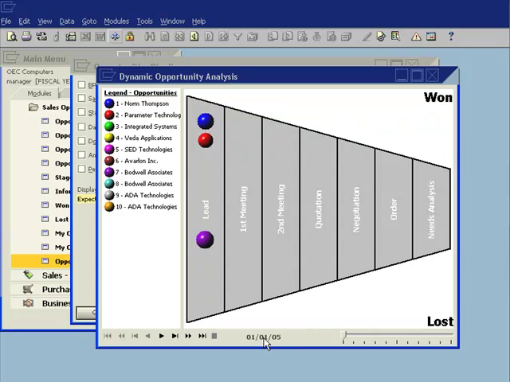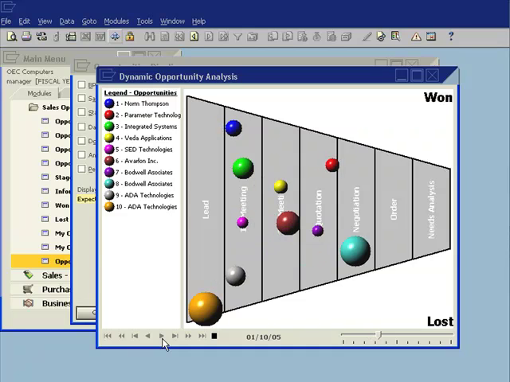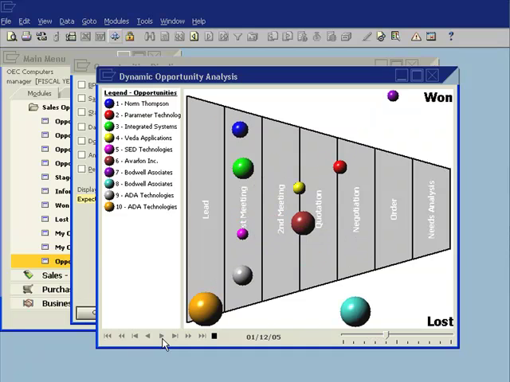You'll notice I have a date field at the bottom here. Once I press play, you can see each opportunity that is represented by a different colored ball as they move through the opportunity life cycle, if you like. The size of the ball represents the size of the opportunity relative to the other opportunities. And you can see as the opportunities move through the different stages as the dates go past.